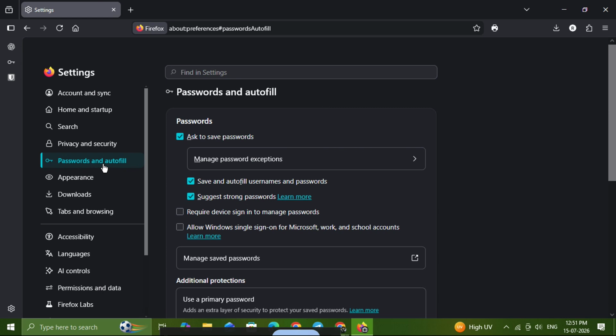Now look for the option that says Save and Autofill usernames and passwords. This is the setting that allows Firefox to remember your email ID, username, and password, then automatically fill them in when you return to a site. If you want Firefox to stop doing that, simply untick this option. Once it is unchecked, Firefox will no longer save new login details or autofill existing ones in the browser.